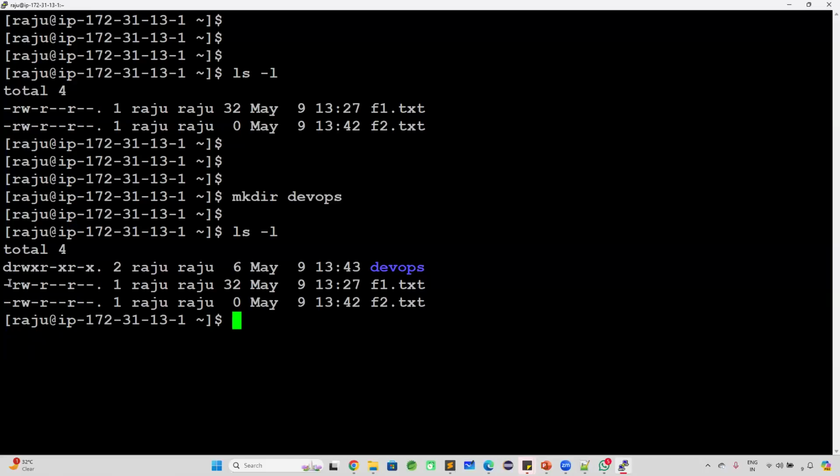So whenever we are working with the Linux machine, everything will be represented as a file. Text files, nothing but ordinary files, and directory files will be available. If the line is starting with D, then that is called a directory file. DevOps is a directory here. If the line is starting with hyphen, that is an ordinary file. So we need to ignore that hyphen, then consider the remaining characters.